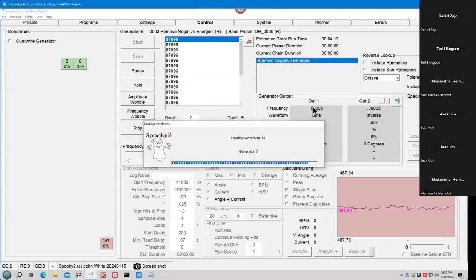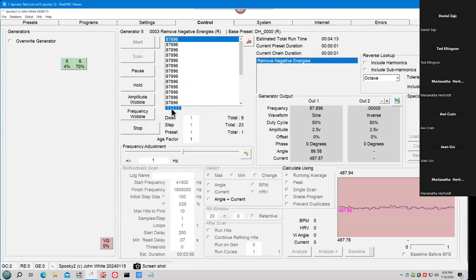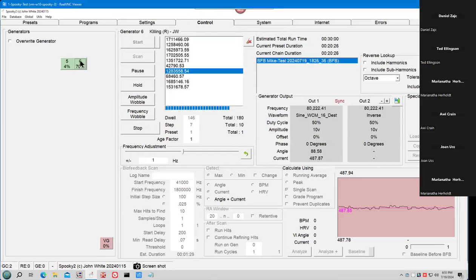Yes. Okay. What if I then want to see how the other generator 6 is running? If I just click on generator 6, will that bring that screen back up? Yes, it does. I click on 6, and here's what's running in 6. Awesome.